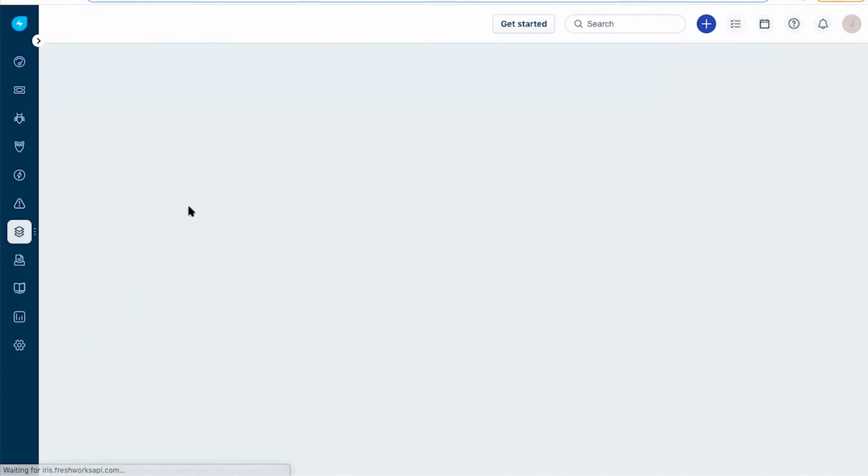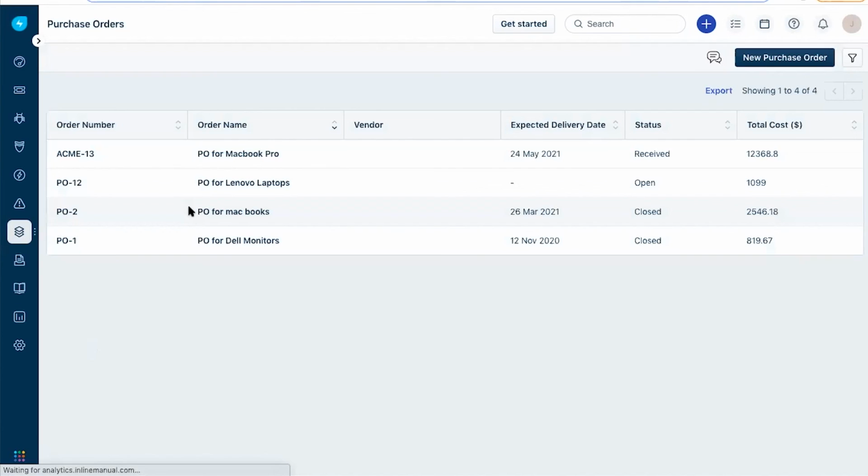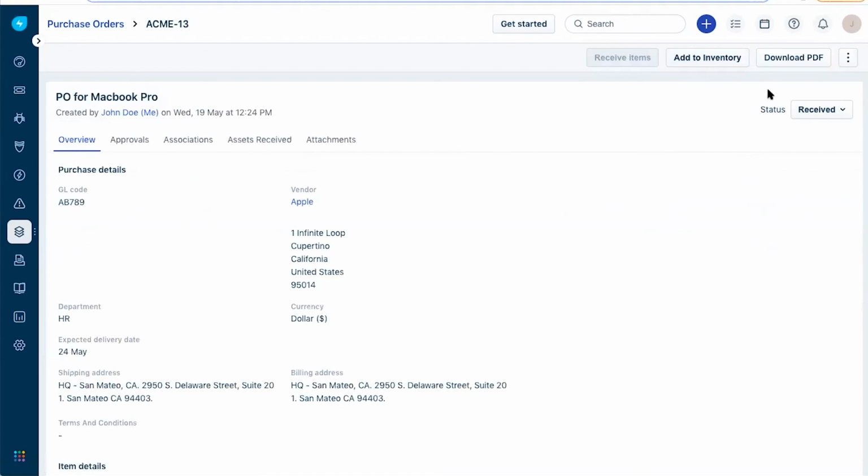So for any purchase that your team is working on with different vendors, you can see the status, the delivery date, and the vendor that you're working with. You can see this right from here, and you can also export them. And each purchase order can also be downloaded as a PDF, which is something that you can share with the actual vendor and also with the company's accounts payable team.